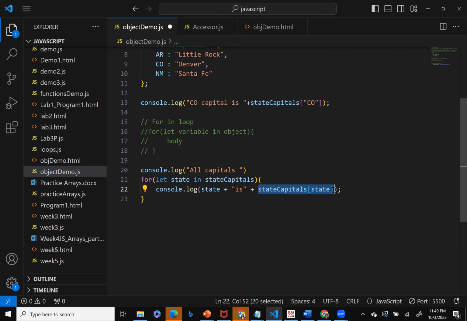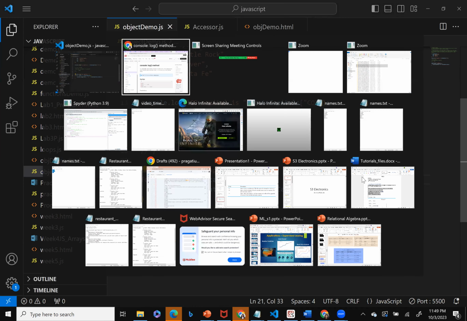Second time, state is CO. So here in state, it will print CO. Third time, it is NM. So it will consider NM here. Okay. Now see, let's run this code and let's check.